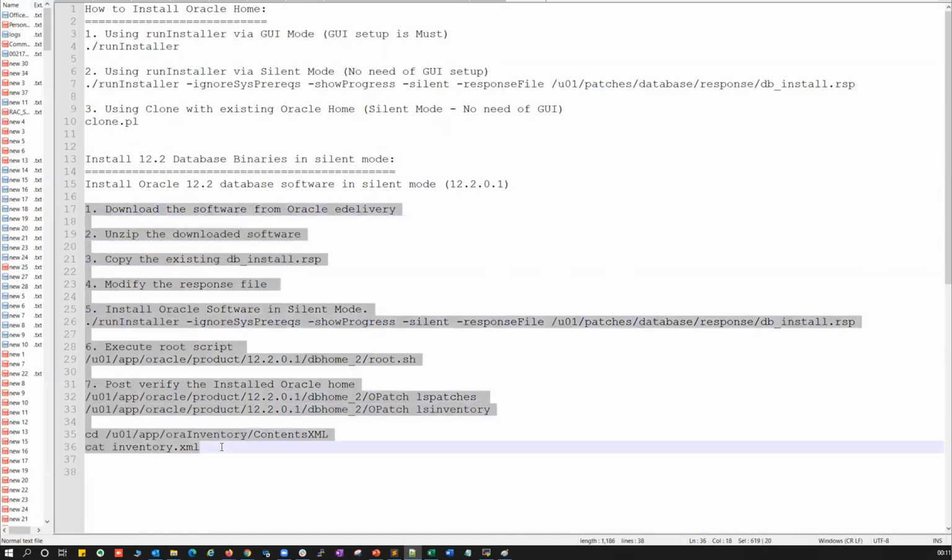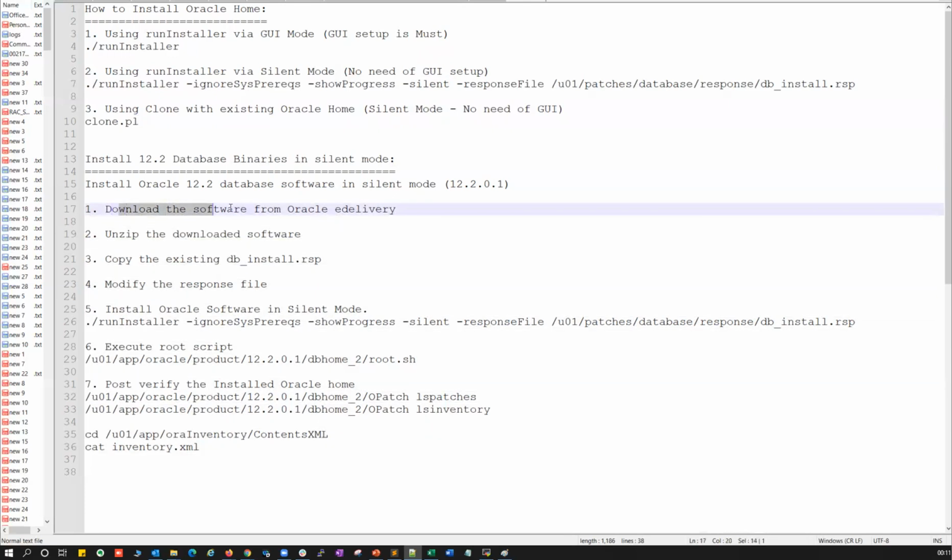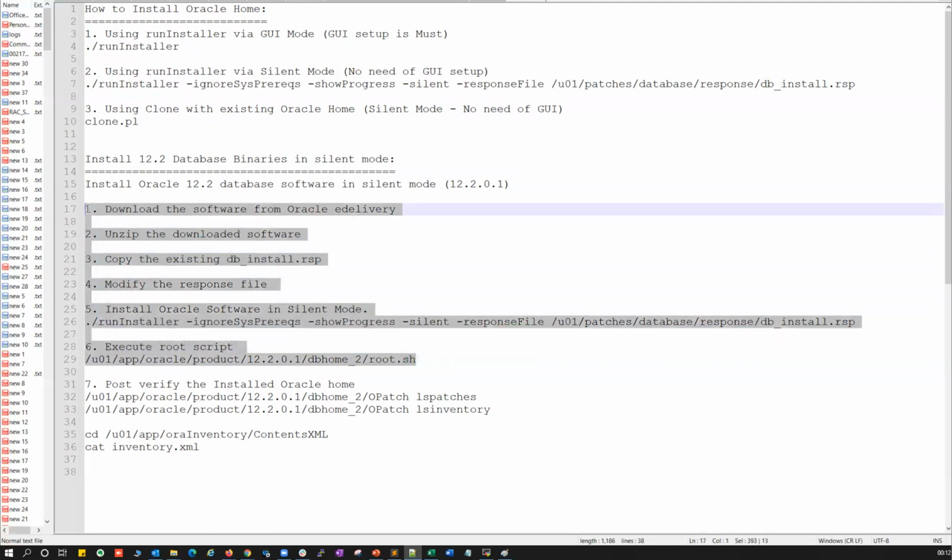This typically has around 5-7 steps. First you need to download the 12C software from Oracle eDelivery and then unzip it. Once you unzip, you take the existing DB install response file as a backup, and then edit the original response file. Where you unzip it, you will see that response file. I'm going to show you in a minute. Then modify that response file and run the run installer. Once the run installer is done, you run the root script, and that completes your Oracle home installation.